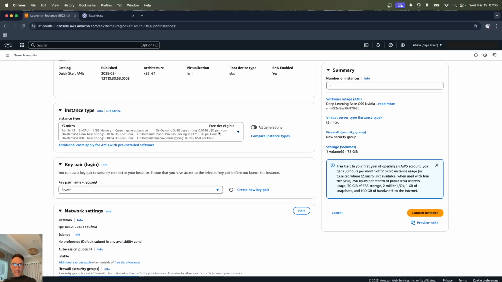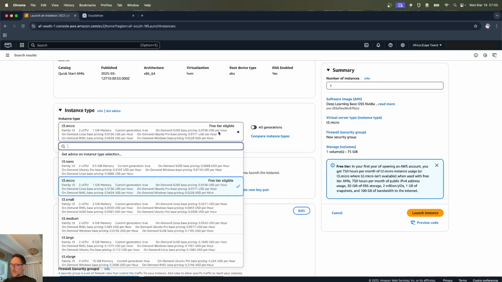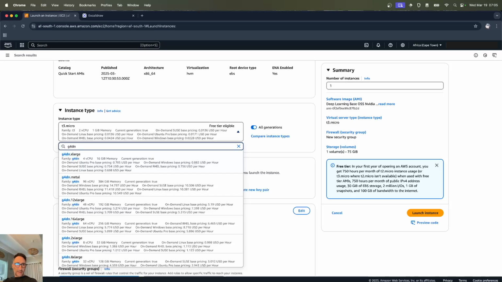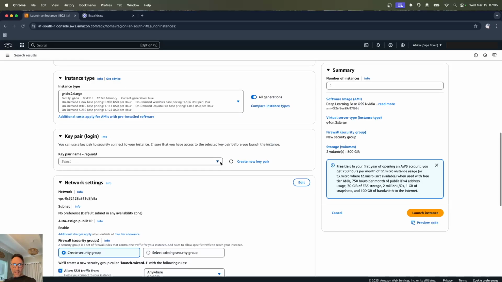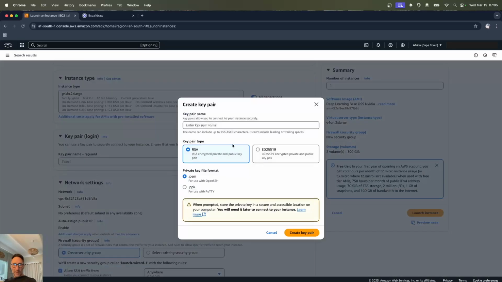All right, and let us look at our instance type. So it's G4dn. And the xlarge is not going to do the trick. We need the 2xlarge. All right. And as far as a key pair, I am just going to set up a key pair quickly. So create new key pair. And let's call it, all right, create key pair.